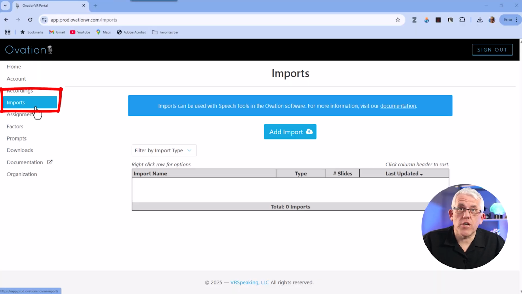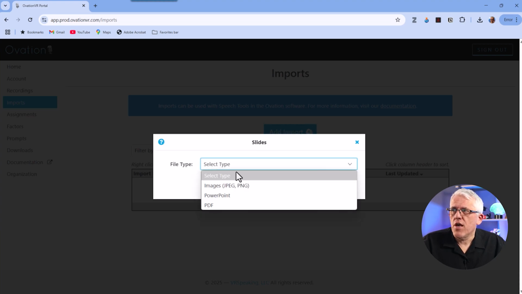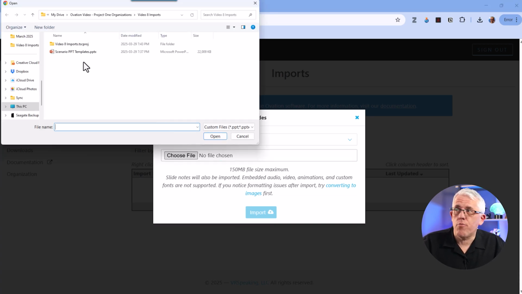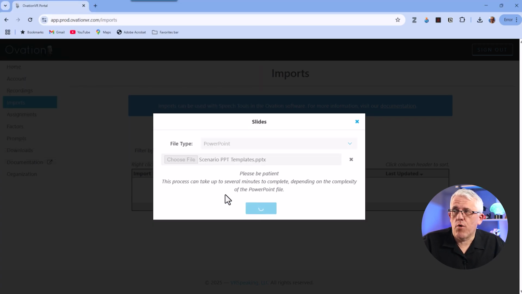Imports are for each individual user rather than the organization. We'll be able to add imports that we can use when we practice, such as slides, texts, or boards that we want to use during our presentations. So let's add some slides. It can be images, PowerPoints, or PDF. We'll add a PowerPoint here. And when I add the PowerPoint, I'll just select my PowerPoint file. So I have a PowerPoint file that has a presentation that I want to practice.